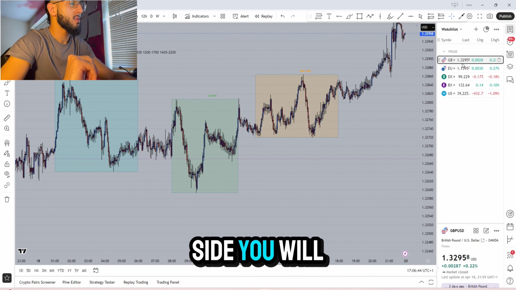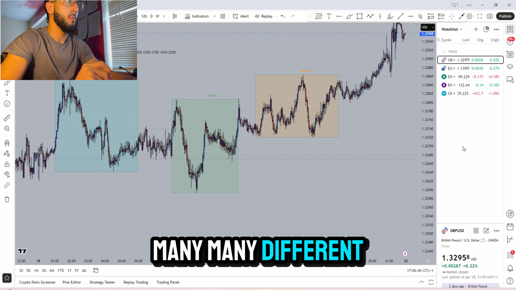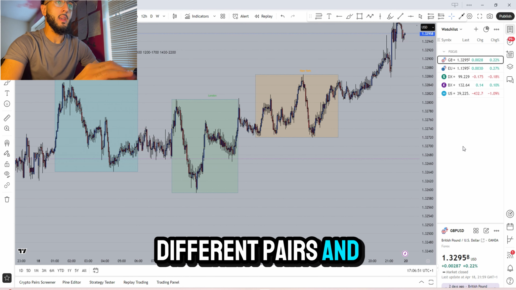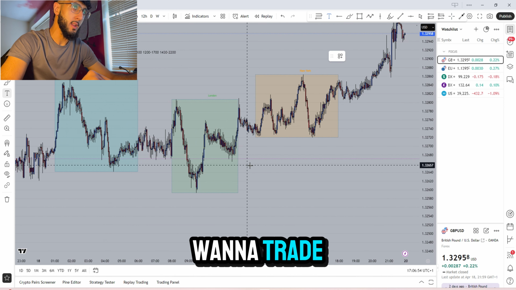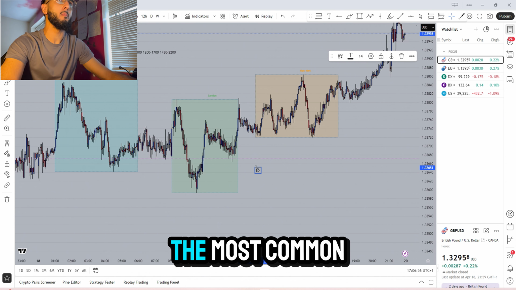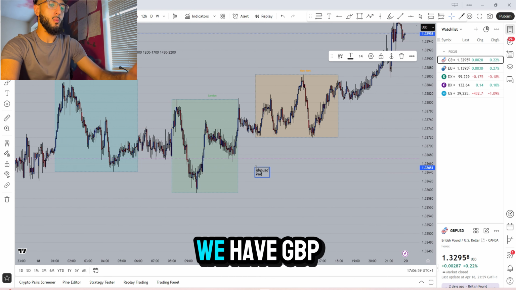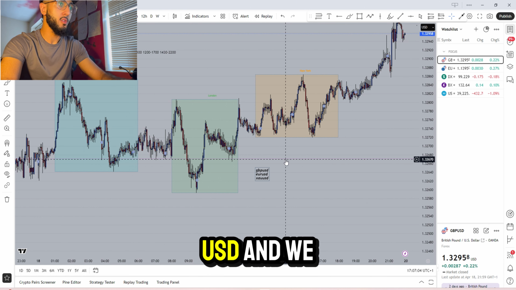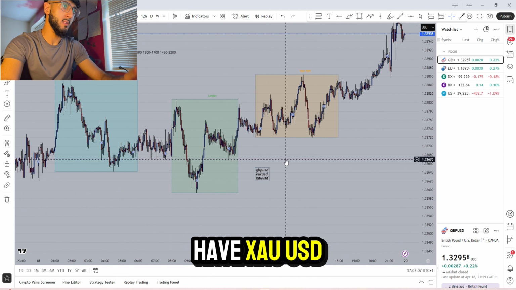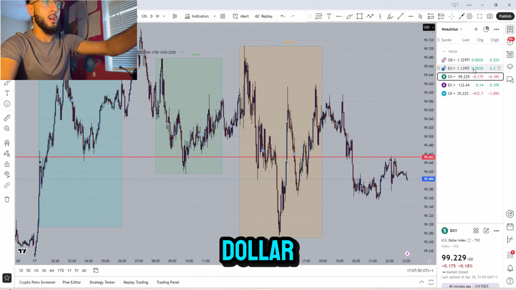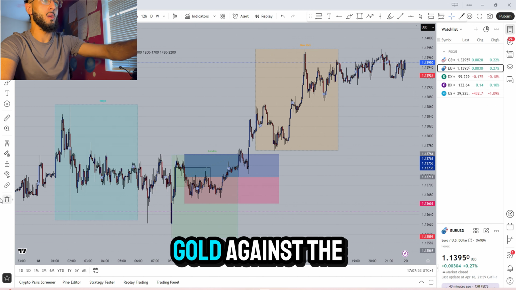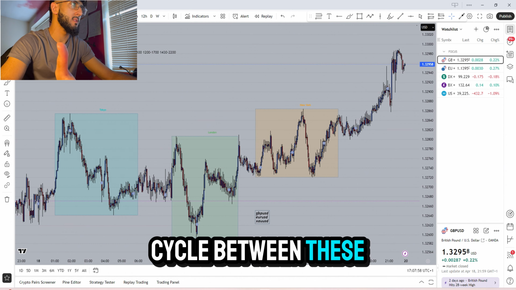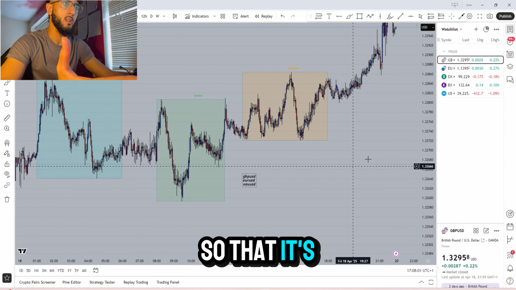Now on the side you will have many different pairs. Obviously I'm going to go into everything. You have many different pairs, and again it's up to you to decide which one you want to trade. But the most common ones, I'll give you that, we have GBP USD, we have Euro USD, and we have XAU USD. So that's the pound against the dollar, the euro against the dollar, and gold against the dollar. And then obviously you have your other things. You can cycle between these. Let's just get rid of this so that it's not confusing for anyone.